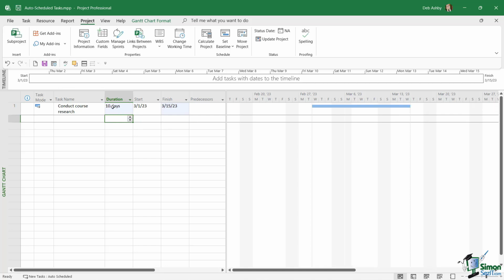And now based off of this duration and my start date, project has automatically calculated what that finish date is going to be for this specific task. And we can see the bar updated in our timeline on the right hand side. So really nice and straightforward.